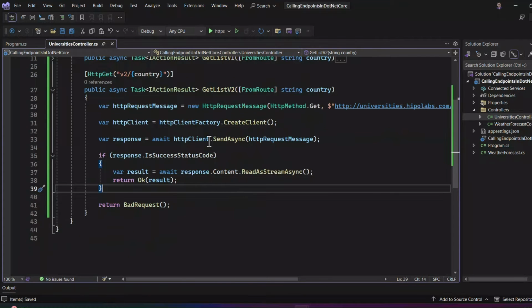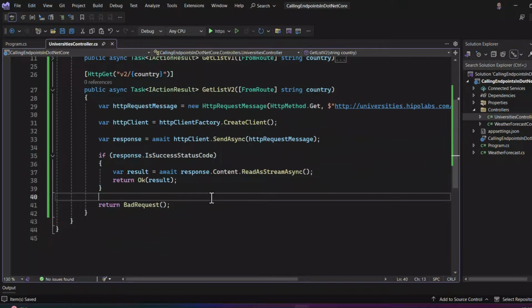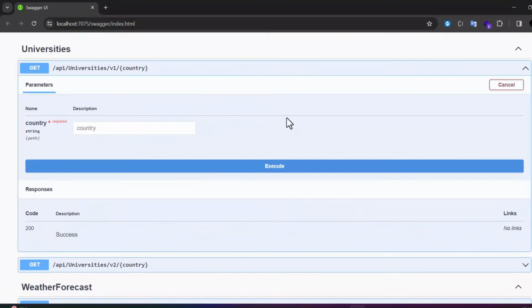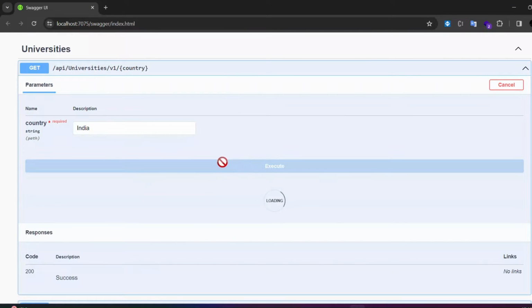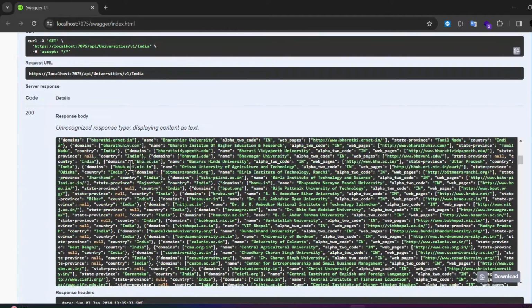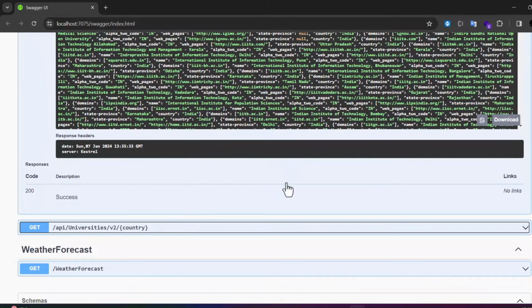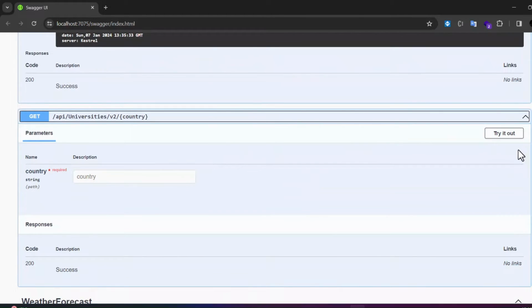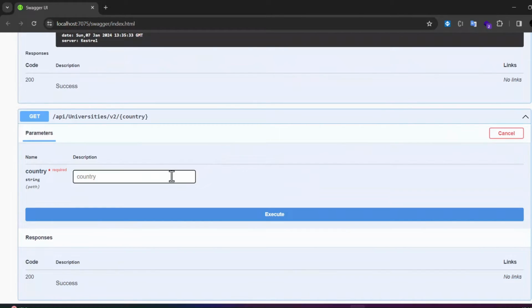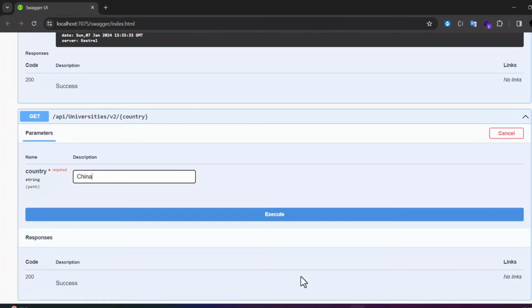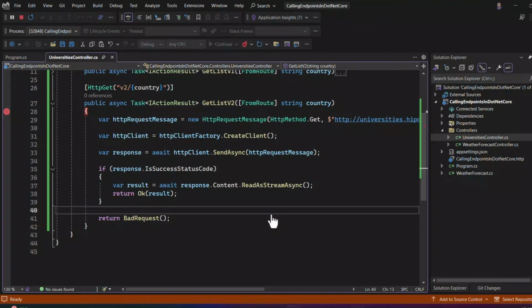There we go. We are done with the changes, and now let's just test it. We are having this v1 and we are having this v2. Let's try this v1 also. So here I'm passing India. Click on this execute. You will see we are getting the response. Now let's talk about the second one, and this is our second API. Try it out. Let's pass China, and before that let's put a breakpoint over here. Click on this execute button.